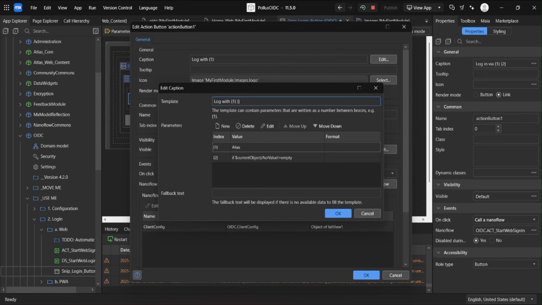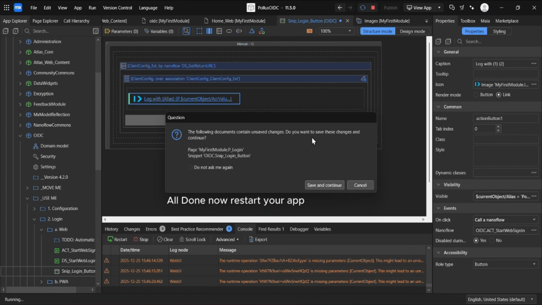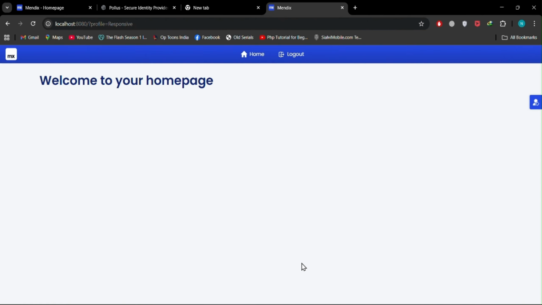Finally, we will be making the login button, and then we will see that the application is working end to end. Thank you.